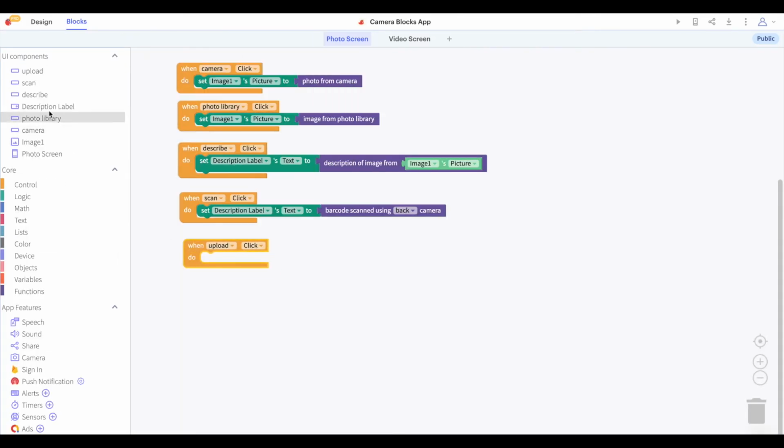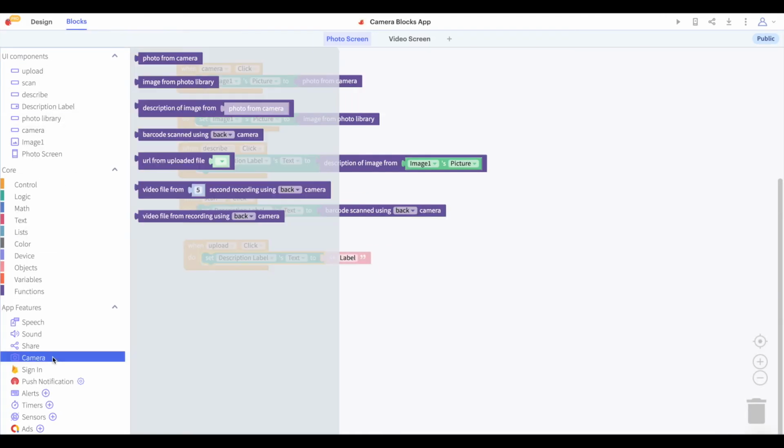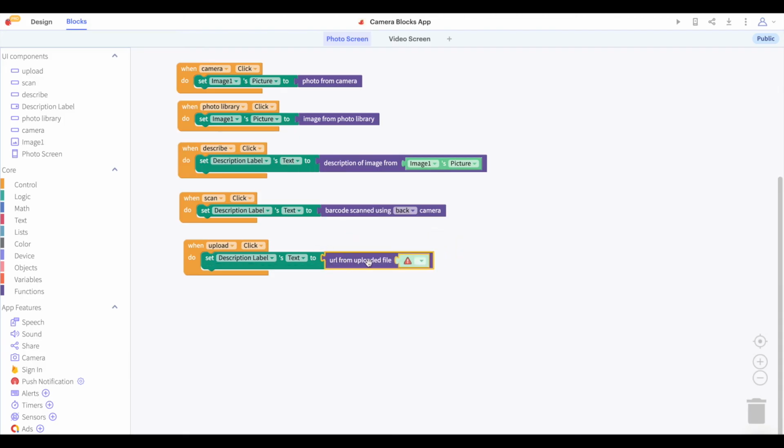In the blocks, when we click on upload, we want to set the description label's text to the URL we get from uploading image 1's picture to the cloud. And that is all of our picture blocks, so now let's take a look at the video blocks, and to do that we will go to the video screen.